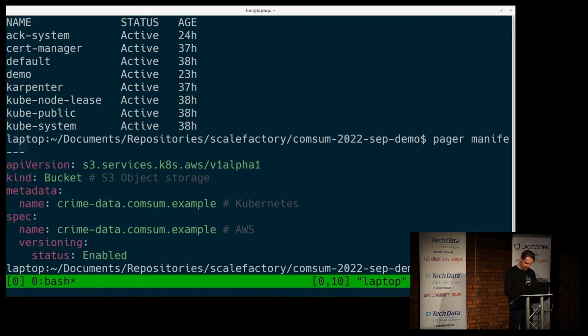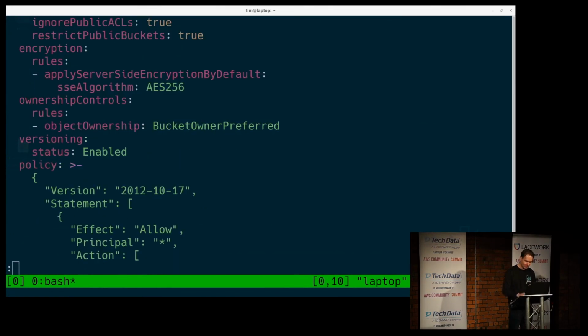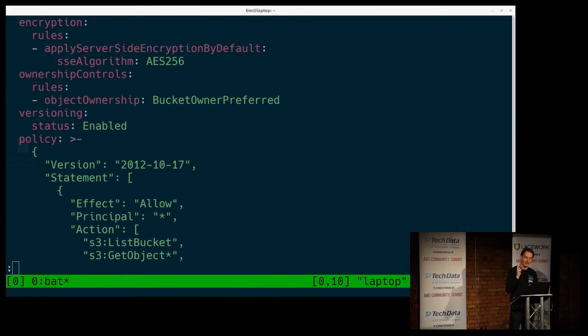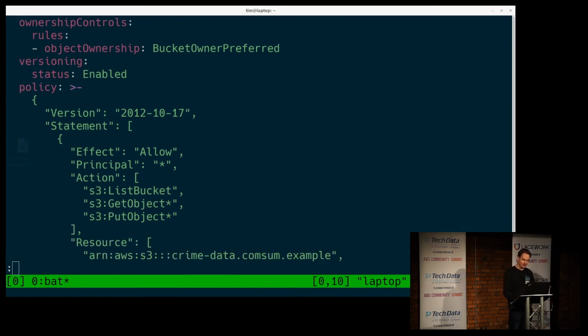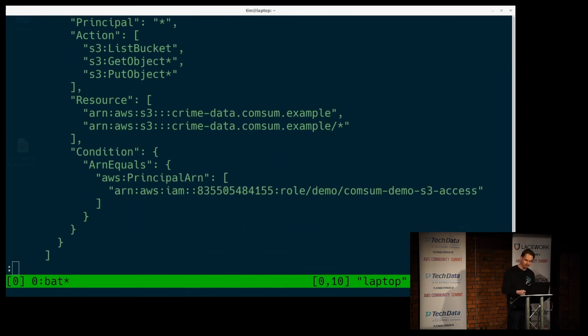Let's make that a bit better. I prepared one earlier. So what I've added here is a block, public access block. That's a control on S3 that all buckets should have, or you can set it account-wide. I've set some server-side encryption. I've set bucket owner preferred ownership controls, and I've added a policy.